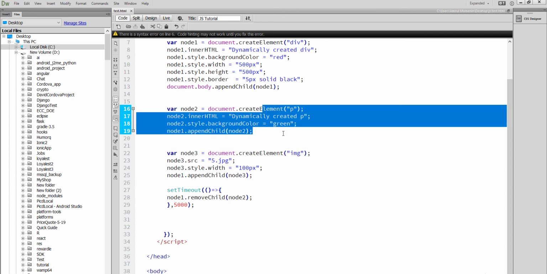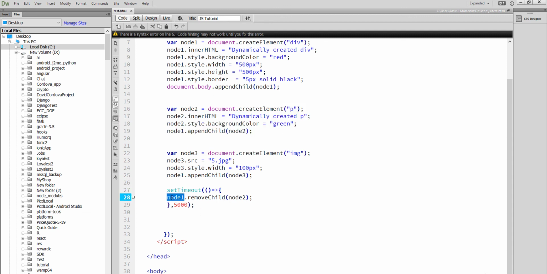To remove paragraph 1 from its parent node 1, parent.removeChild.